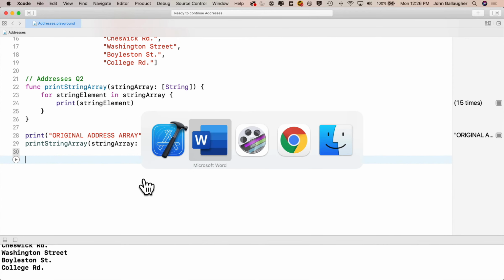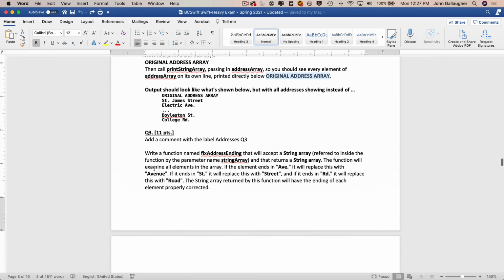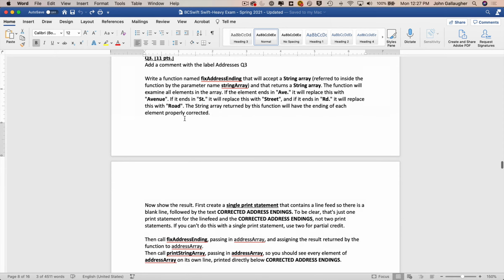Nice. So now for question 3, we want to write a function named fixAddressEnding that will accept a string array referred to inside of the function with the parameter named stringArray, just as before, and that is now going to return a string array. So this time we're returning a value. It's going to be a string array, and this function is going to examine all of the elements in the array that we passed in. And if the element ends in AVE period, we're going to replace that with avenue.